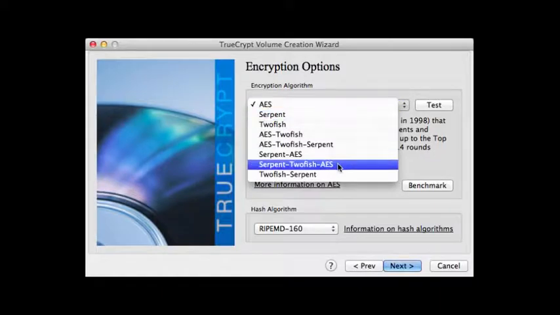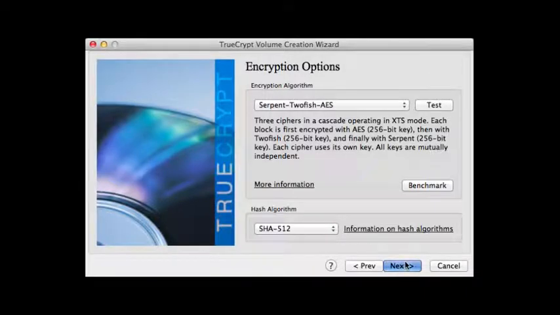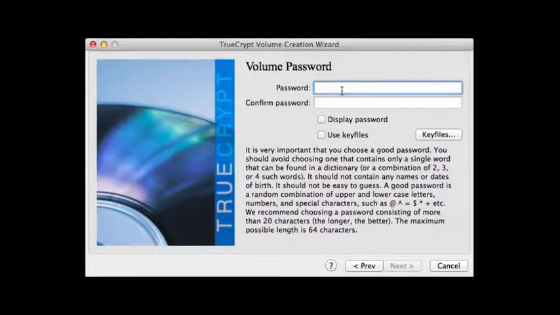Again, now we can choose the algorithms. This is similar to what we did the last time. Again, click on next. Now it asks me to enter the password. Now here we have three different options. I can choose a password, or I can choose key files, or I can choose both. Now let's try using both. So first let me enter a password, a simple one.